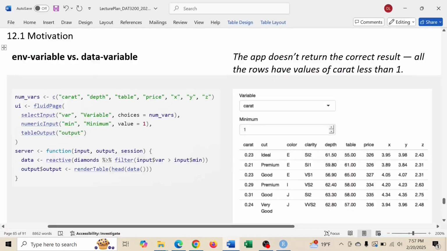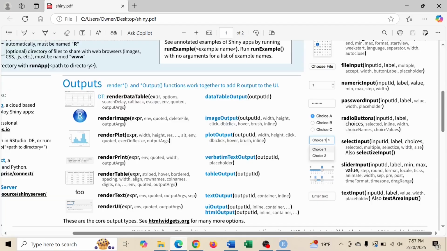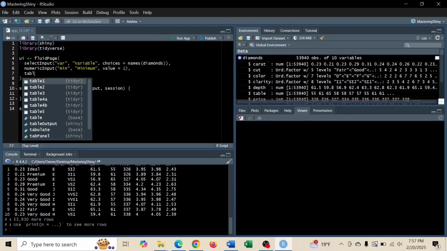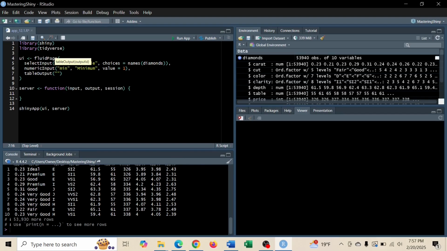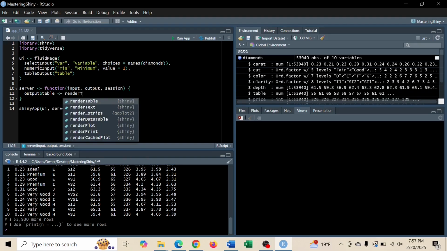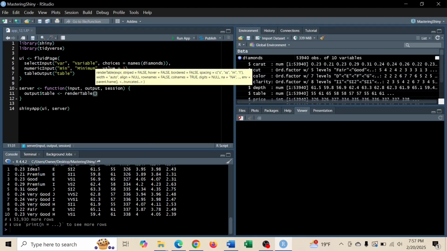And the last one is this table output. Again, if you look at the cheat sheet, render table and table output. The table output function goes to the UI side, and render table goes to the server side. So table output. And what do we want to plot? No, not plot, table. And on the server side, output table, and then assigning symbol, render table.